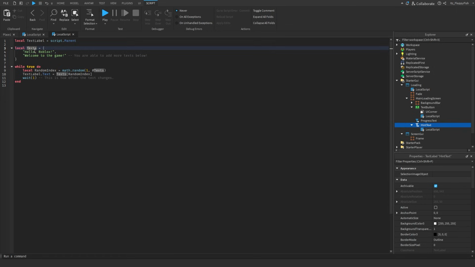So we identify our text label, which is our script.parent, that is our hint text, local texts. Now basically what is happening here is we are randomizing our text. This is where you're able to put all the different types of text that you would like to be shown on your hint text. Usually you don't have just one piece of advice or text that displays here. You have a wide range, so you can really play around with what your text says.